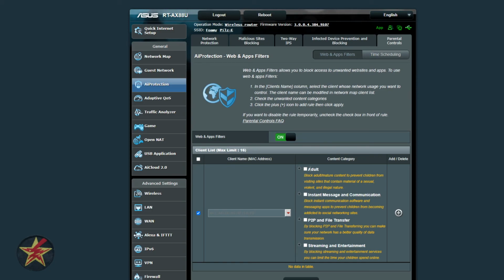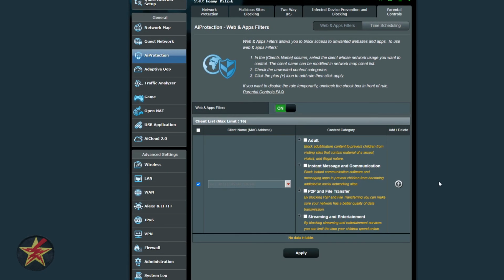Likewise, instant message and adult content. You can do this on a per client basis. So if Susie has a computer, a cell phone, and a desktop computer, that's a lot of stuff for Susie, but you can specify particular items that you don't want to access particular types of content. And as always, you do have to click apply.